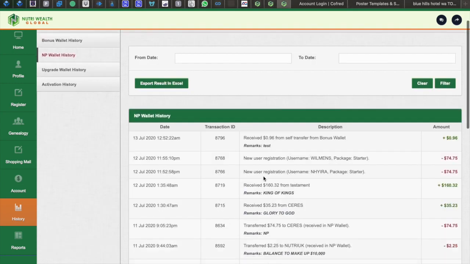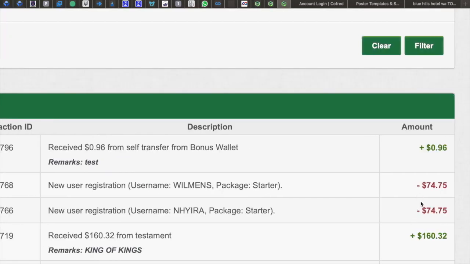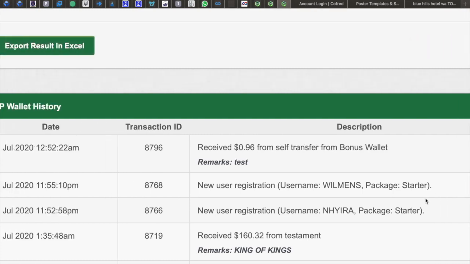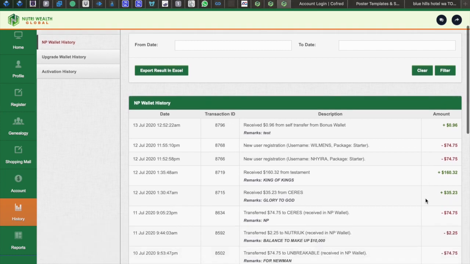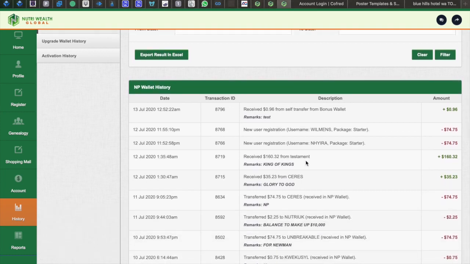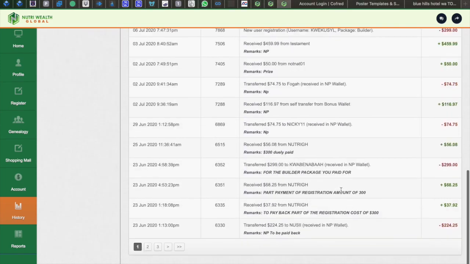Now look at this. These registrations that were done today, it's a loss to the bonus wallet because the monies were taken from the bonus wallet. $74.5 was taken for each of the registration. So that is how come these are recorded as negatives. And so you see it here. So every registration is seen as a transaction in your back office. And so you'd be able to adequately track how money left your back office and how money came into your back office. So we have here other transfers to other usernames and all that, all around.